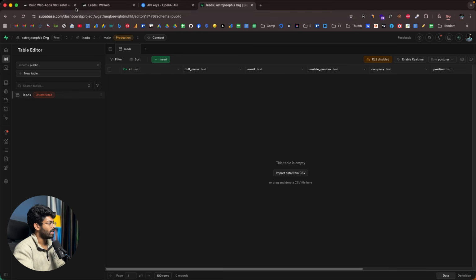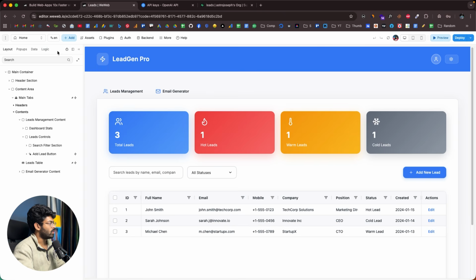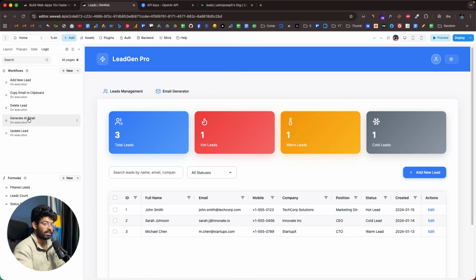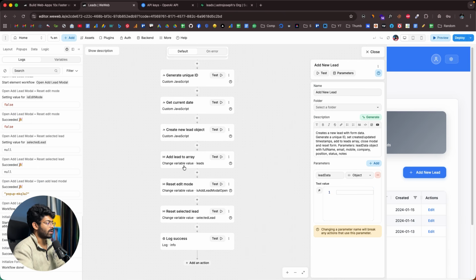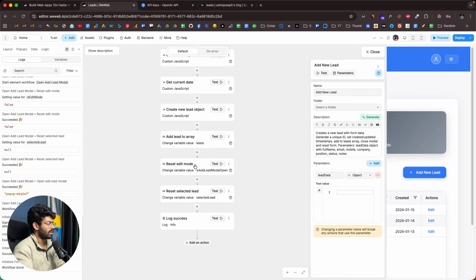And now I can head back to WeWeb. And if I go to logic, I need to select the workflow responsible for adding a new lead, which is this one right here that says add new lead. And it will now open up this interface. And first of all, we generate a unique ID, get the current date, create a new lead object. Okay, add lead to an array. And after that, we reset edit mode and do all that kind of stuff, right?